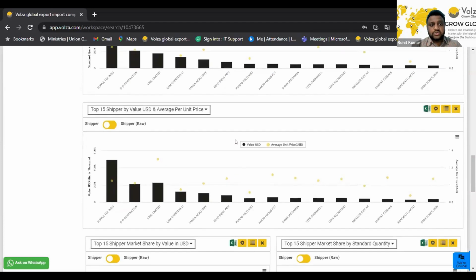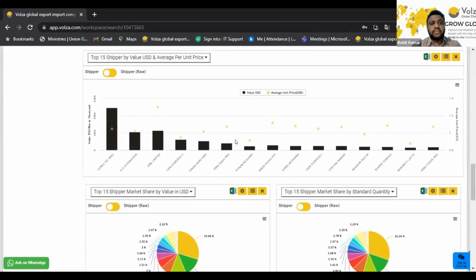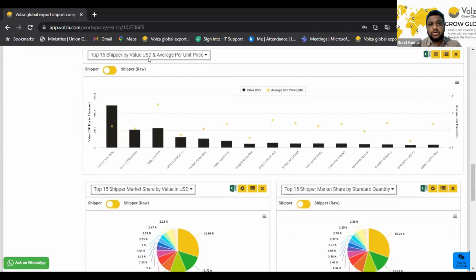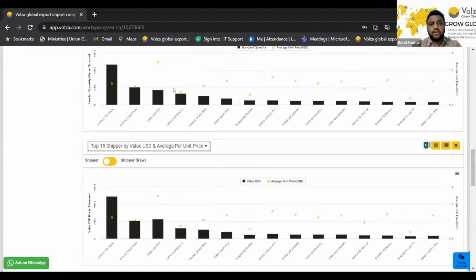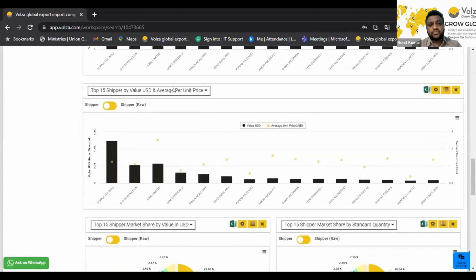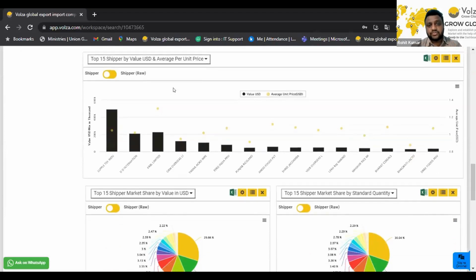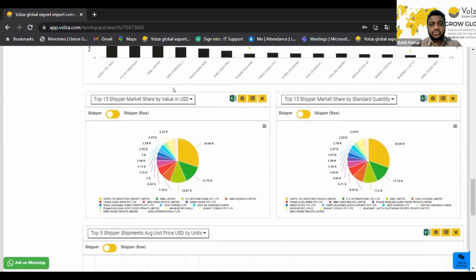Scrolling further down, here it is showing you the top 15 shippers by value in USD and their average unit price. It is the same kind of graph, just that the first graph showed you the basis of quantity. The second graph shows the basis of value and average unit price. You scroll down more.